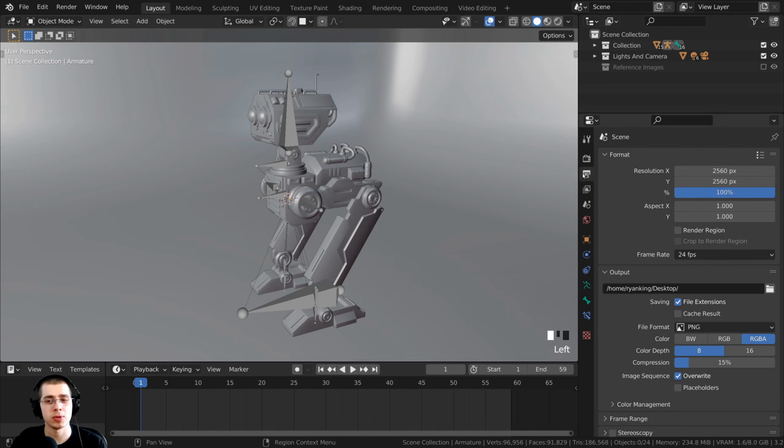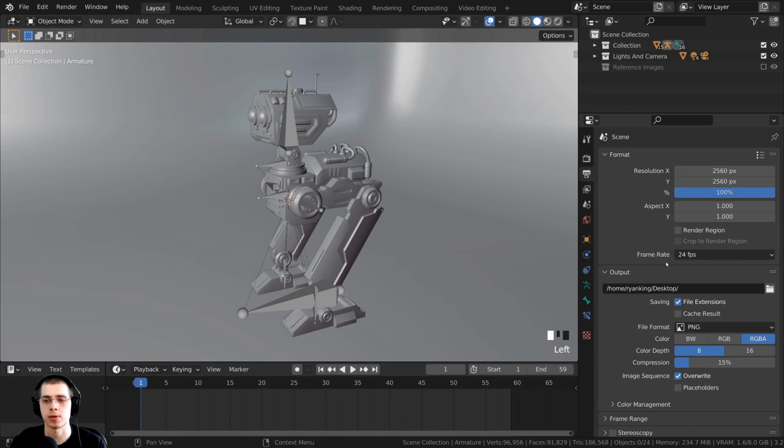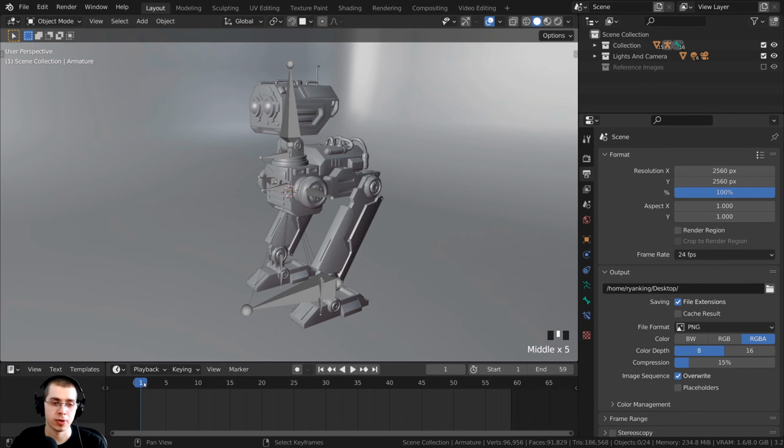And also, I am using the default of 24 frames per second. So if you go here to the output properties on the frame rate, I'm going to use 24 frames per second. That's very standard for animation, so that'll work fine. So I am now going to go to frame 1. So you can click and drag and just make sure you set that blue line there to frame 1.